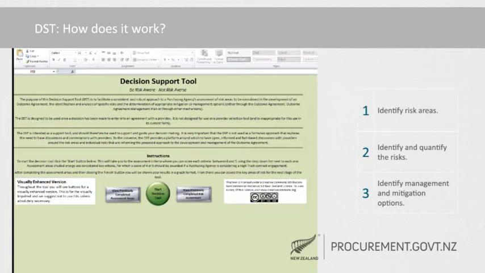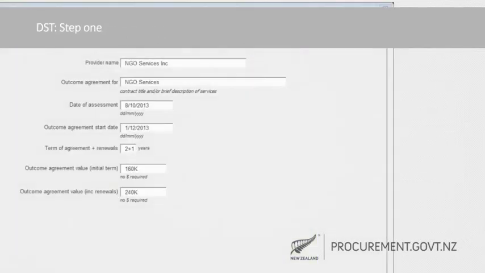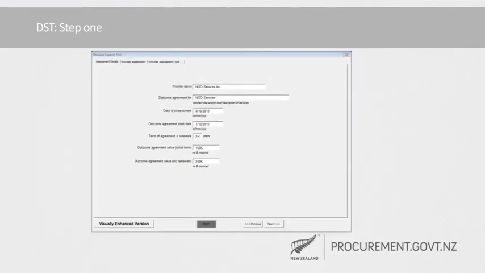We appreciate these next slides may be a little difficult to read, but hopefully it's sufficient to give you an idea of what the tool looks like and how it works. If you'd like to have a closer look at the Decision Support Tool, it's available on our procurement website. We'll give you a link to the website at the end of this webinar. First, you input the details of the provider and services you're assessing. At the bottom of the screen, you click Next to continue.